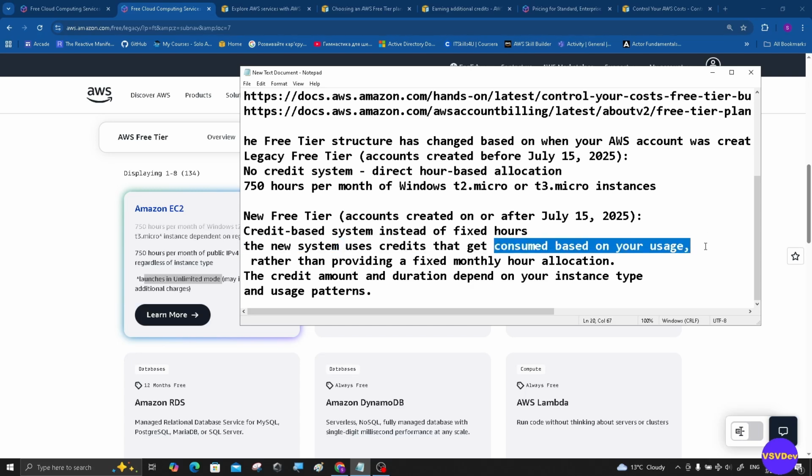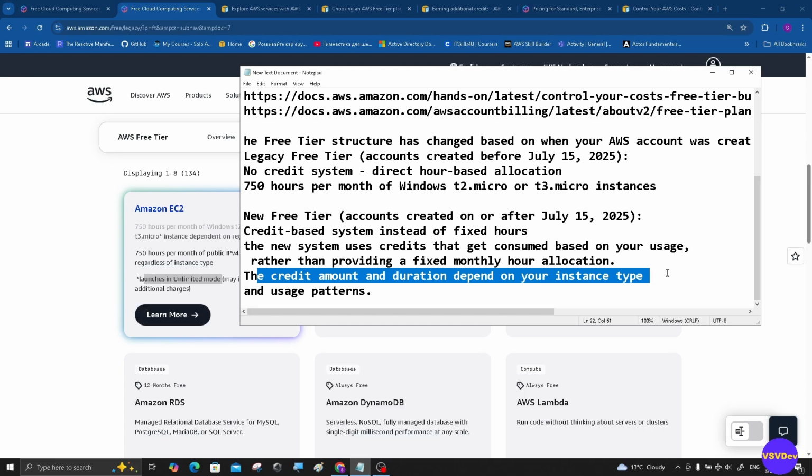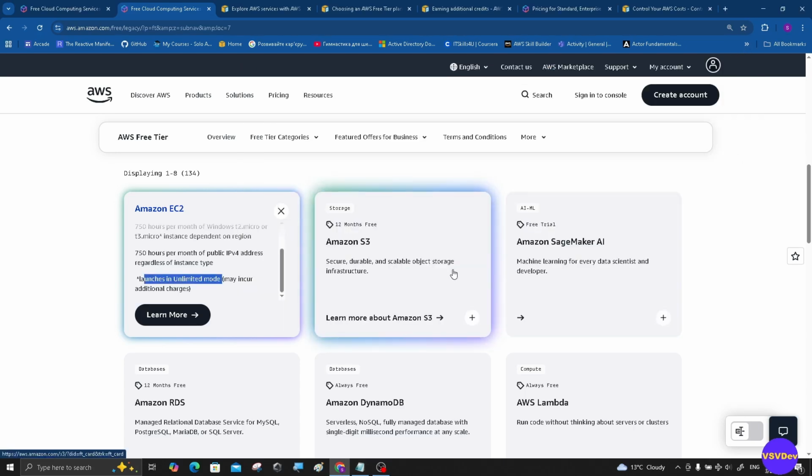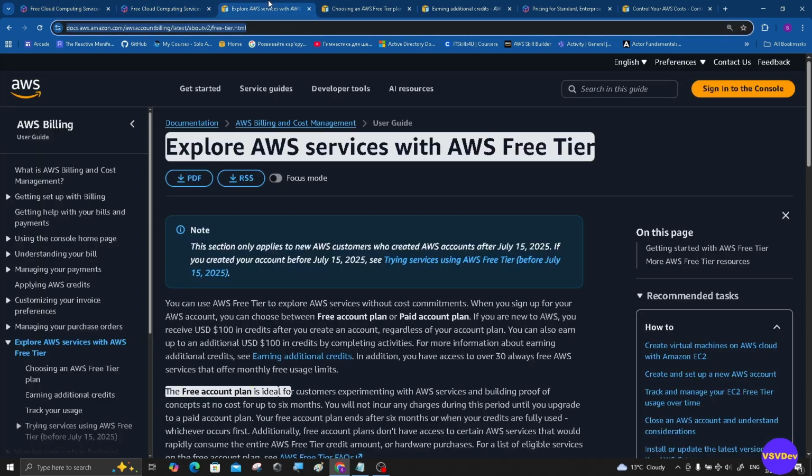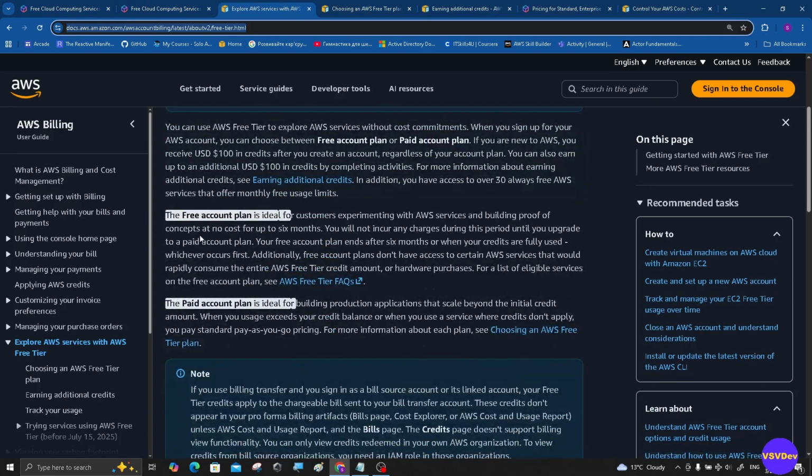So you don't have 12 months to run a micro instance. That is not among your options. Now you spend credits. The credit amount and duration depend on your instance type and usage patterns. So now you cannot run it for 12 months. Okay, we understand that the model changed, and we have two plans.